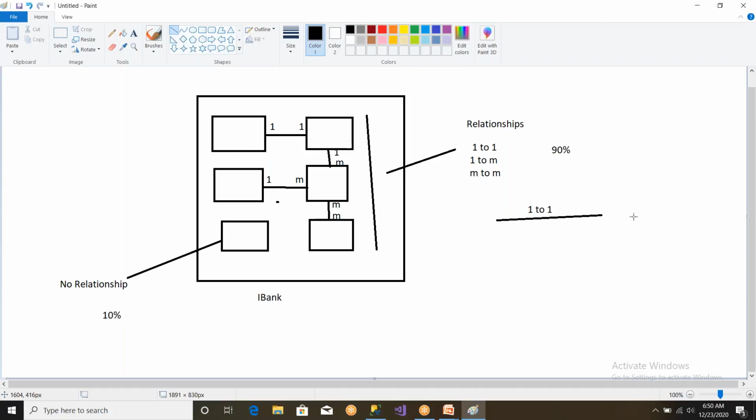Now, what about parent and children? One parent will have many children, right? And each child belongs to only that parent. So it is one to many. Clear? If you're talking about parent and child, you can see it like this. So this is the parent, and this is what is called the child. Okay, I'm talking about one parent.